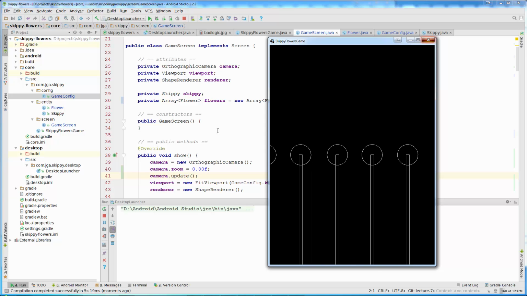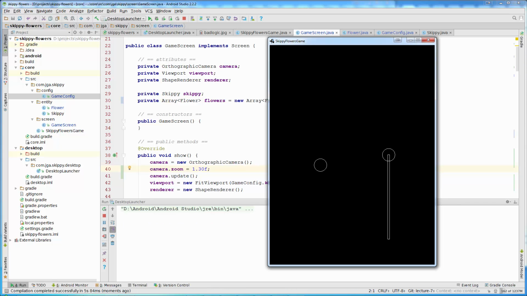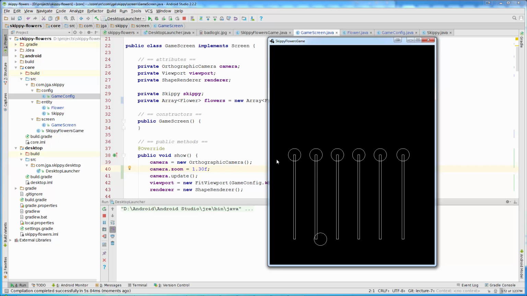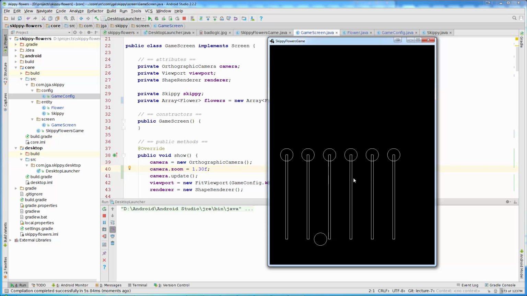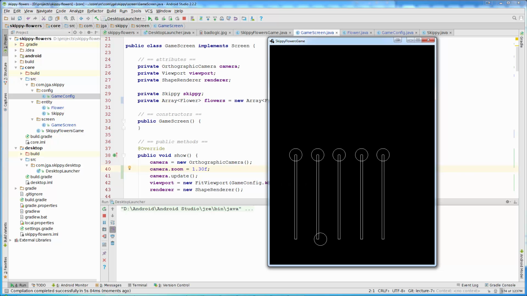Well, now we zoomed in, so if the zoom is less than 1, we are zooming in. To zoom out, it needs to be bigger than 1. So let's say 1.30. Now let's run the game again and see that flowers actually get removed. Now you will notice how they are spawning. When they reach around here, they are removed. You can see that they immediately disappear. The gap between flowers is pretty small, and we are going to fix that gap later.